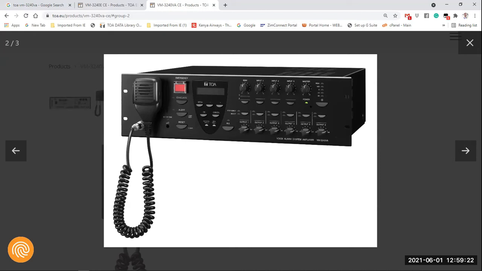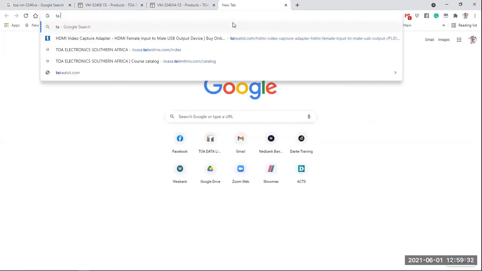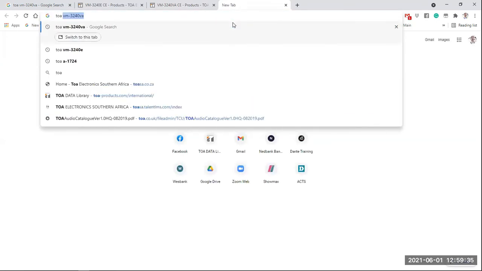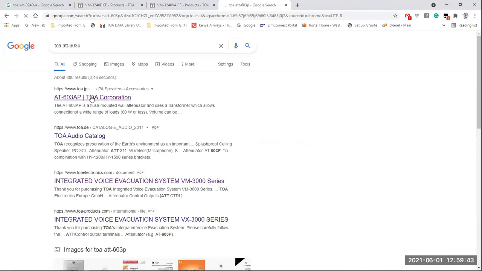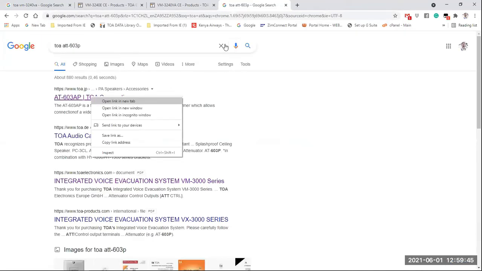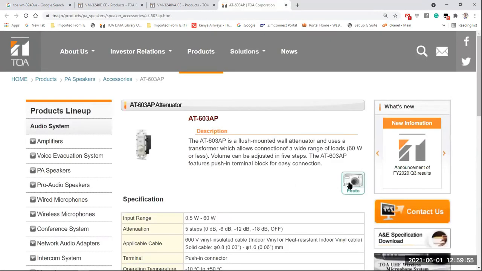So when we are coming to the design, to the software, it's asking you about an external attenuator. All right. So here again, we come to our Google. We search for ATT603. This should give us what I want. And then I'll refer to this one. Okay, one second. I just want this one to open. And then I can close that page. I can open that photo, and then we'll be referring to these ones.